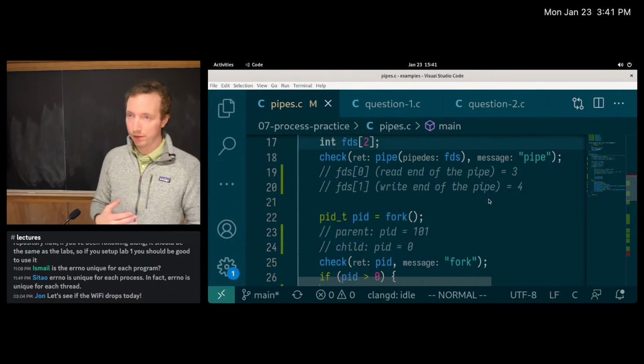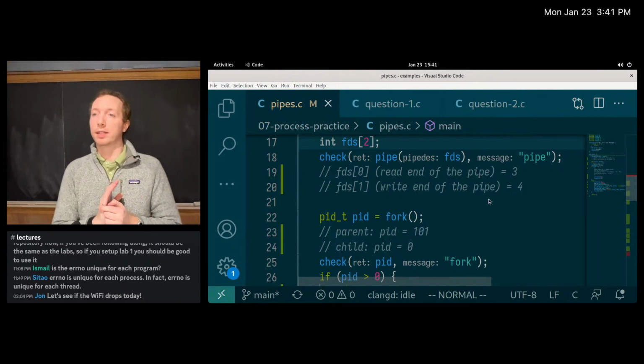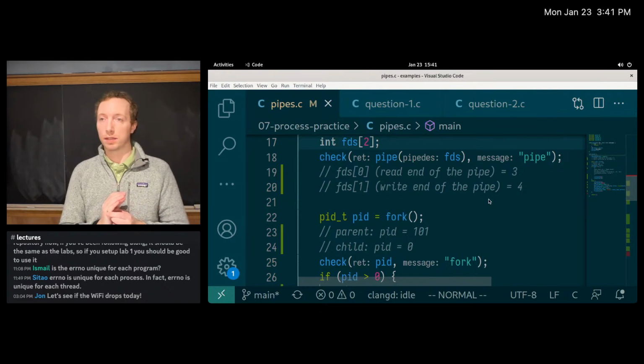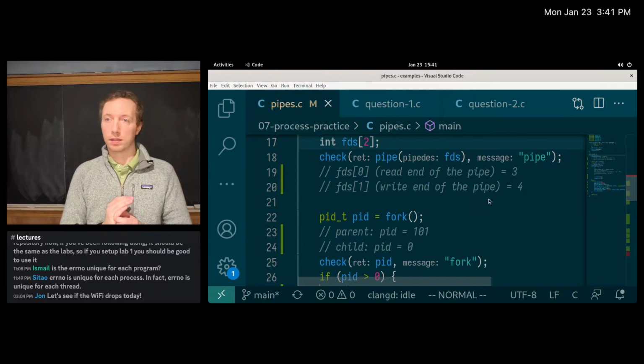Okay, any other questions before we move on? Yep. So if we didn't close the FDs in the parent, then the process would keep running.